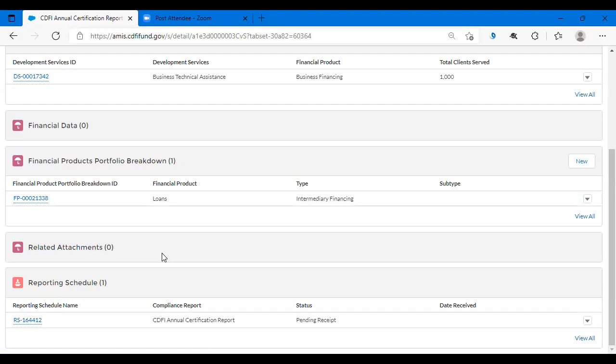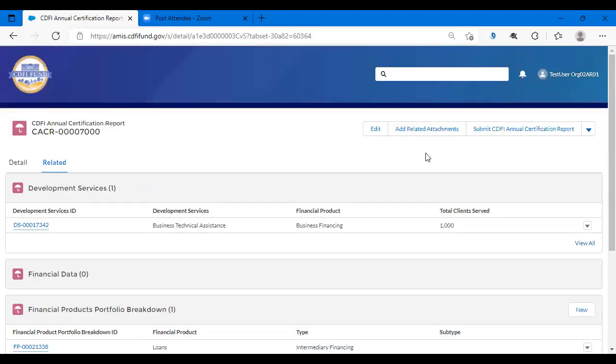If you had any changes to any of the questions that are asked about your certification status, so this is around your target market, financing entity, non-governmental entity status and things. If you have changes from your last ACR that need to be explained, this is also where you would make those attachments. And then just the reporting schedule here just tells you currently what your status is. So right now, because we haven't submitted this, it's saying pending receipt. And so then once you've got everything finished, you want to go in and you want to go to submit annual certification report.